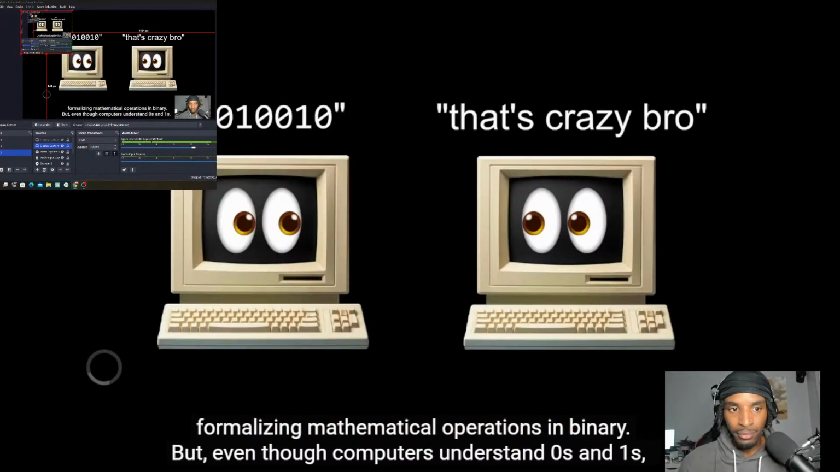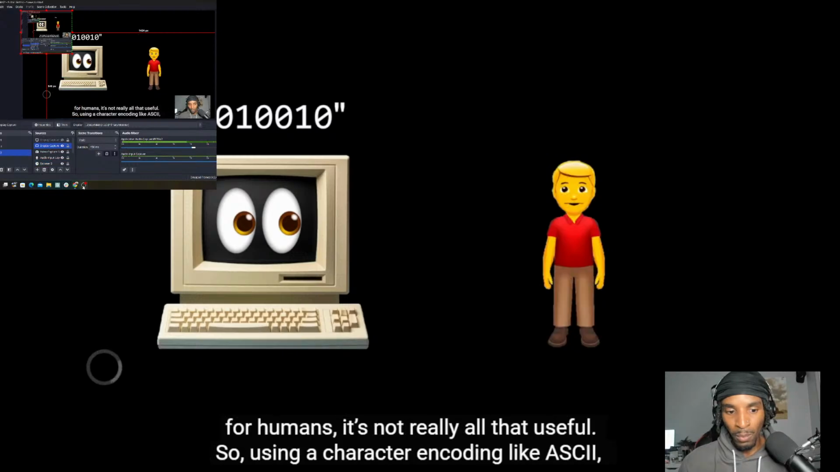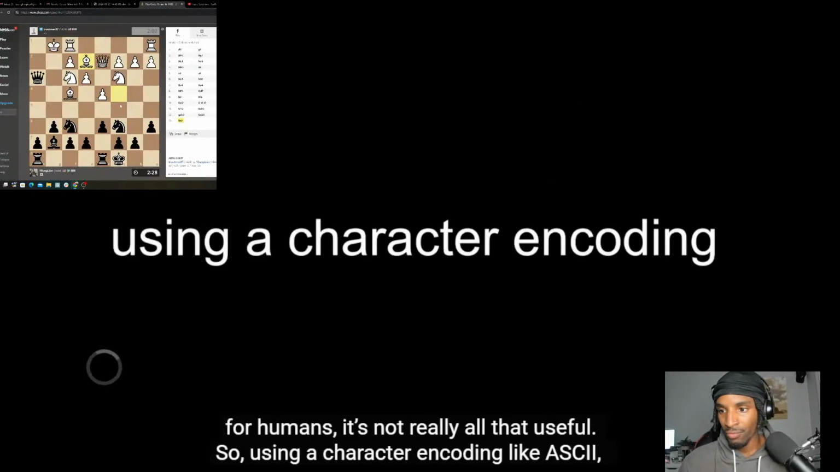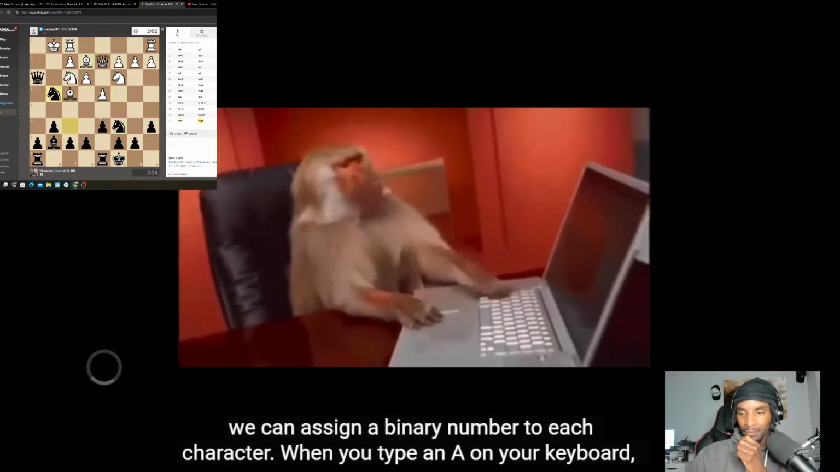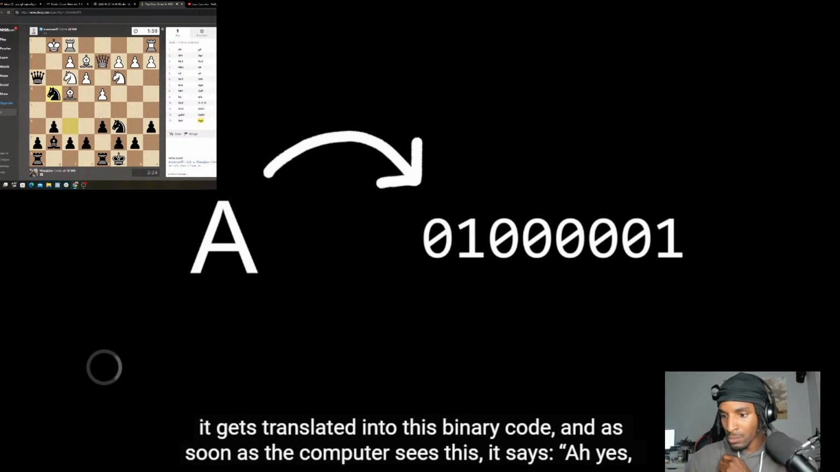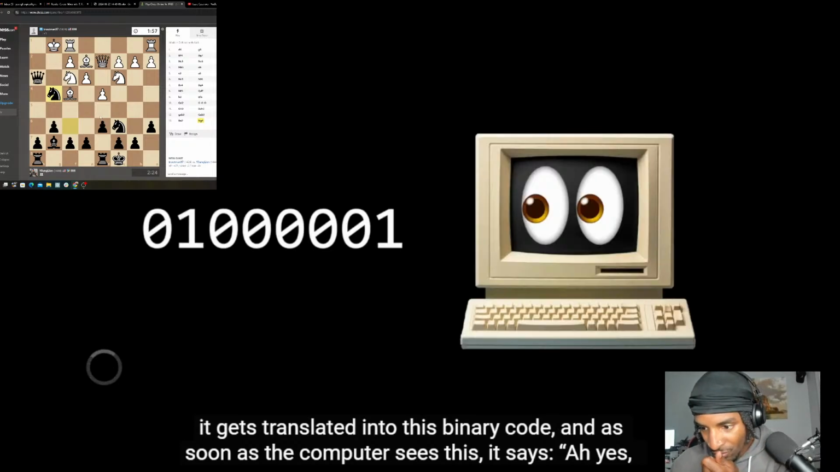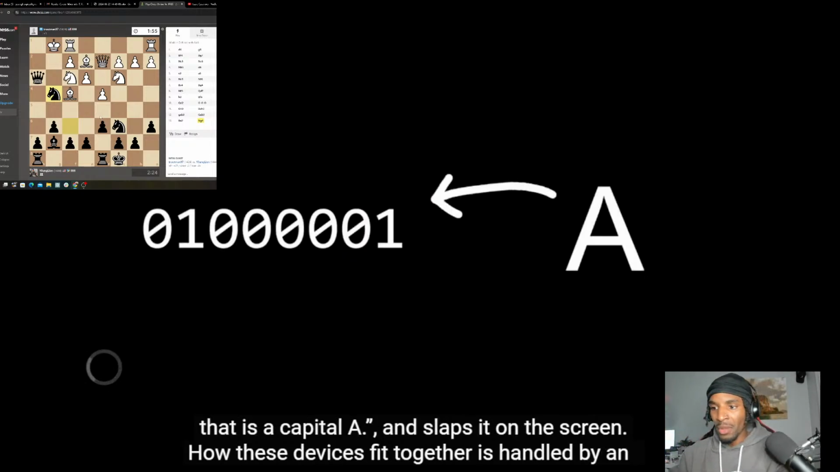But even though computers understand zeros and ones, for humans it's not really all that useful. So, using a character encoding like ASCII, we can assign a binary number to each character. When you type any key on your keyboard, it gets translated into this binary code, and as soon as the computer sees this, it says, "Ah yes, that is a capital A," and slaps it on the screen.